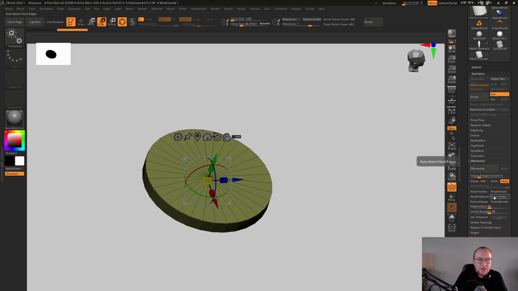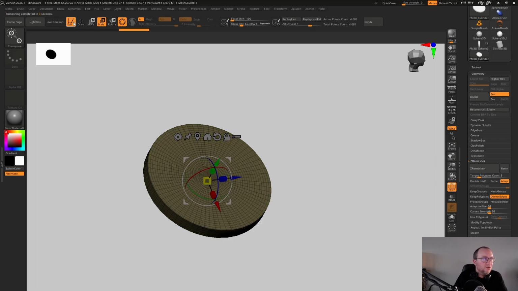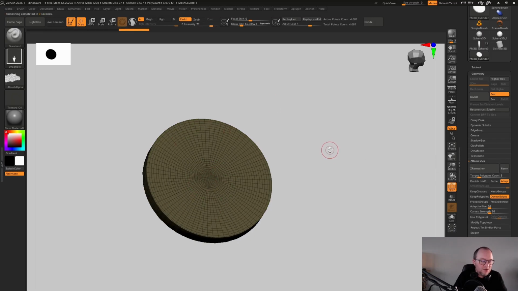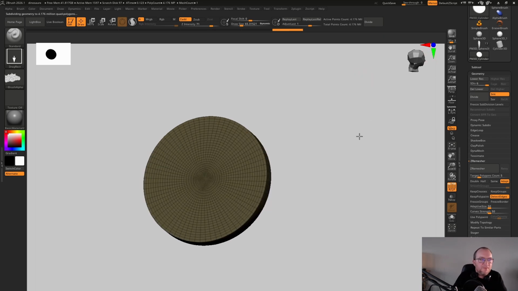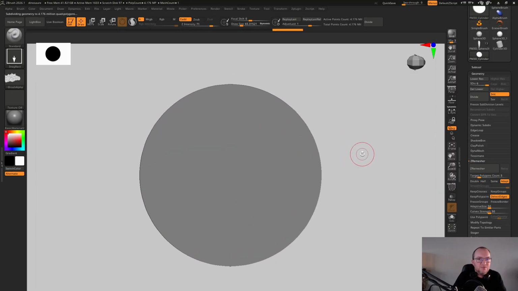I will activate detect edges, so I want something cleaner, and I will click on ZRemesher. Okay, so it's not perfect, but it's better, and I will press Ctrl D to add some geometry, or pressing divide 2 times. I will go up to 4 million to have something really clean. Okay, so I have my coin. I can do better with borders, but okay, I will just stick with that.